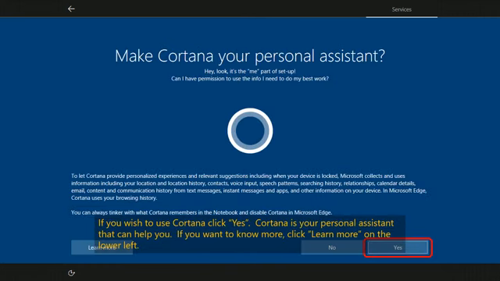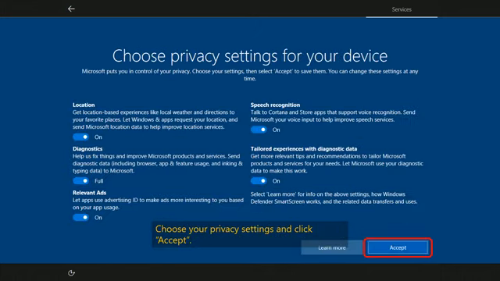If you wish to use Cortana, click Yes. Cortana is your personal assistant that can help you. If you want to know more about Cortana, click on the Learn More. Click on Yes to proceed. It will ask you to choose the privacy settings and click on Accept.